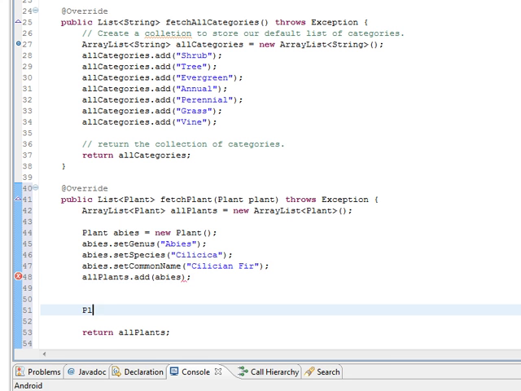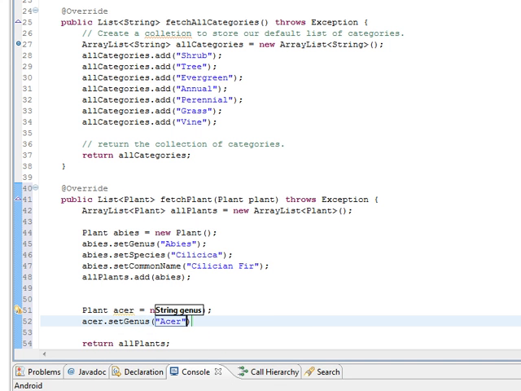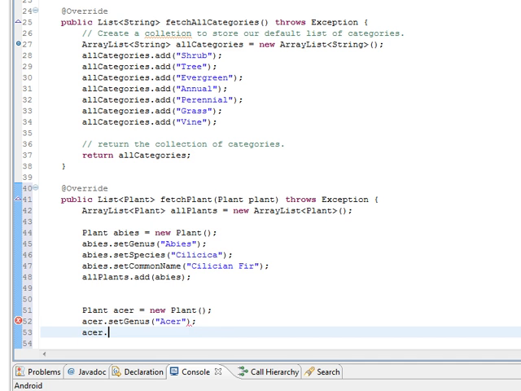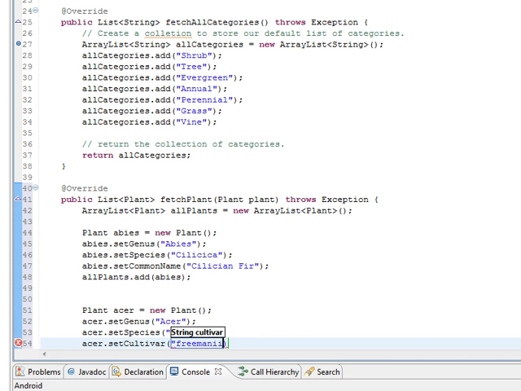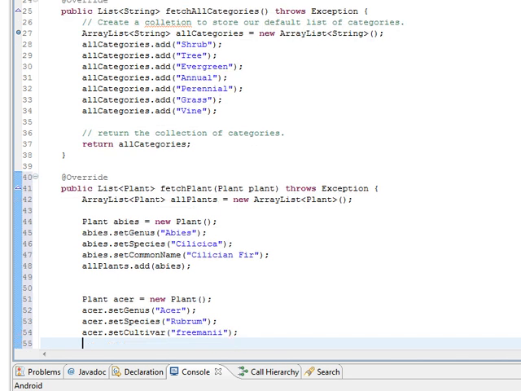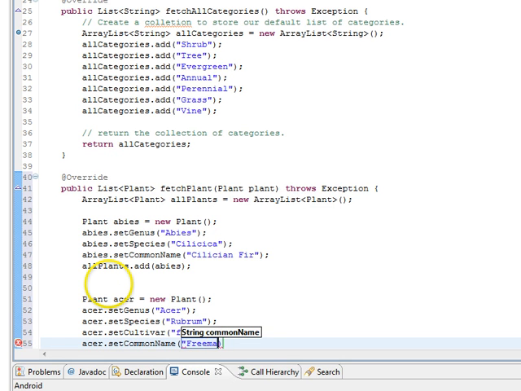Now we'll say Plant Acer equals new Plant. Acer.setGenus, Acer. Acer.setSpecies, rubrum. And Acer.setCultivar, Freemonii. And Acer.setCommonName, Freemonii red maple.